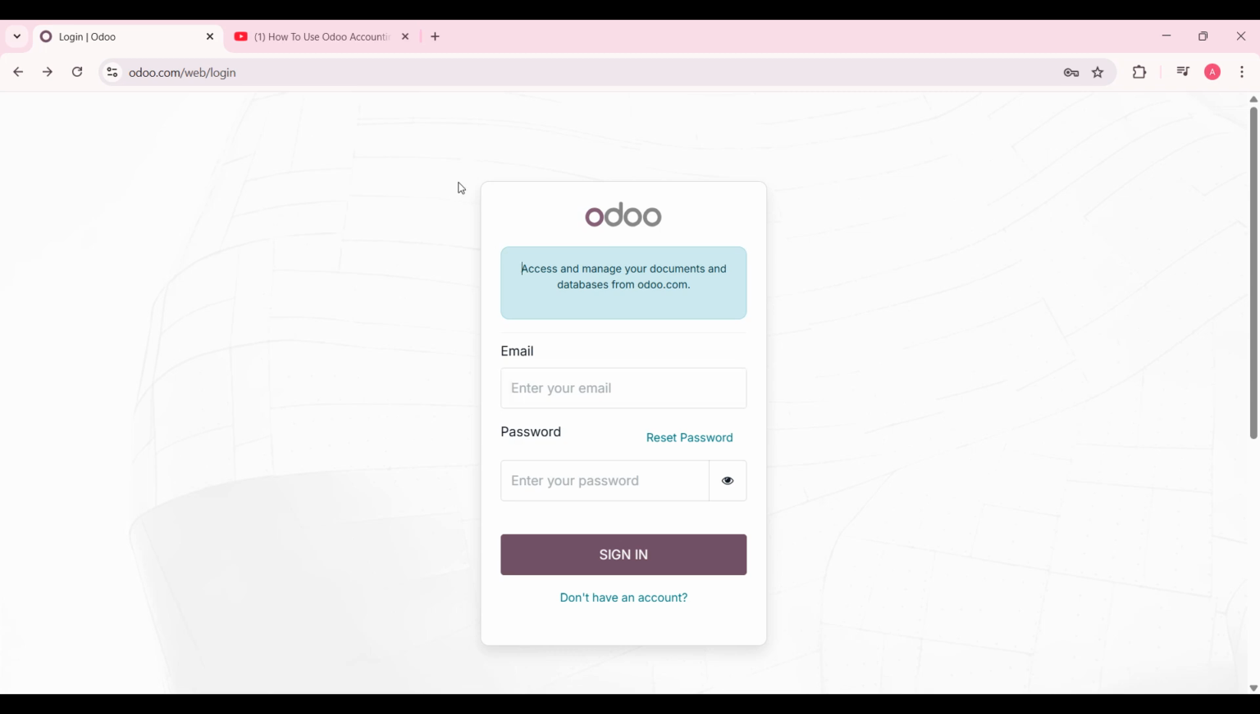Let's get started. First, open your web browser and go to odoo.com login. You can simply search for Odoo login on Google and click the official link. Once the Odoo login page opens, click on the Sign In button. Enter your email address and password associated with your Odoo account, then log in. If you're new to Odoo, you can also create an account at this stage.